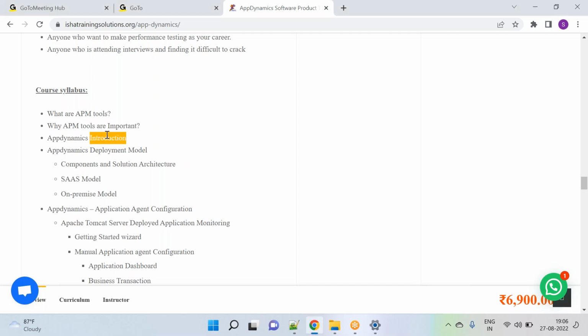And then the next one is the AppDynamics introduction. We are going to learn the AppDynamics introduction, and then the AppDynamics deployment model. In AppDynamics there are two different deployment models. One is the SaaS-based model, and the other one is the on-premises model.